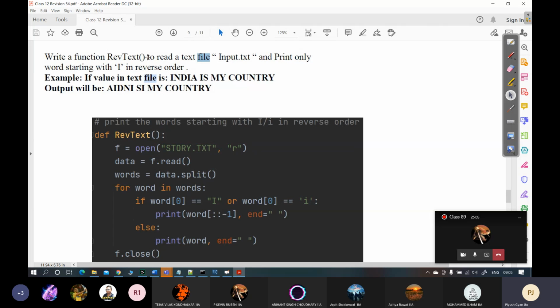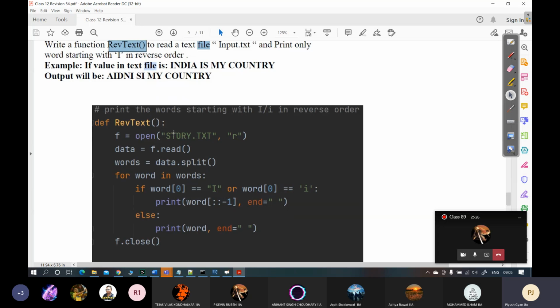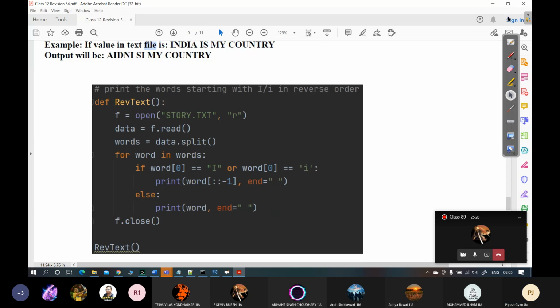Next question. Write a function rev_text. In here you don't have any other option, you have to use this function name. To read a file input.txt, I should have taken the name input.txt here, but you will do it in the exam, I have not done it here. And print only the words starting with I in reverse order. What does this mean? Understand its meaning.